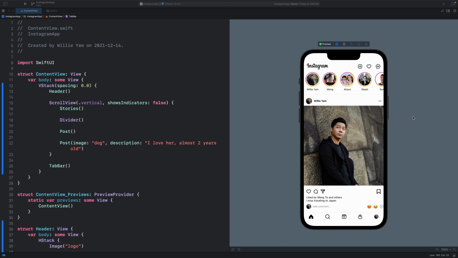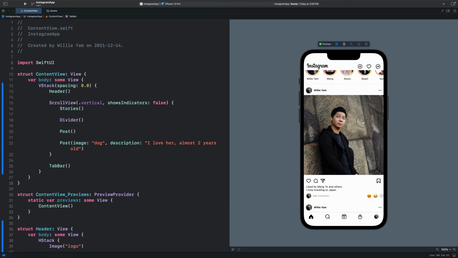In this lesson, I will show you how to create the Instagram front-end user interface. We won't go into too much detail, but I will teach you various techniques. And at the end of the tutorial, you will learn how to make this app from scratch, like this one.